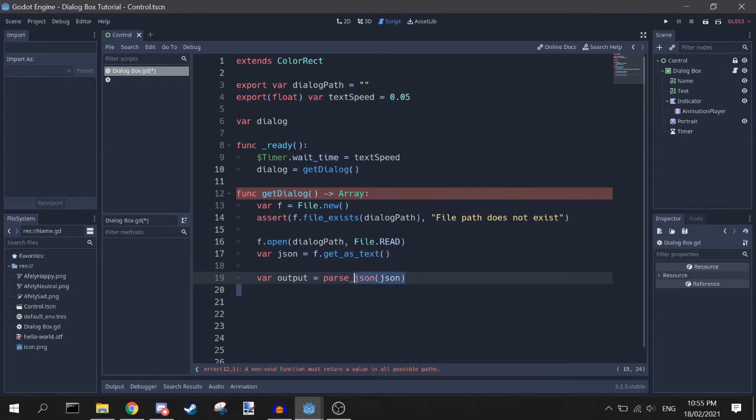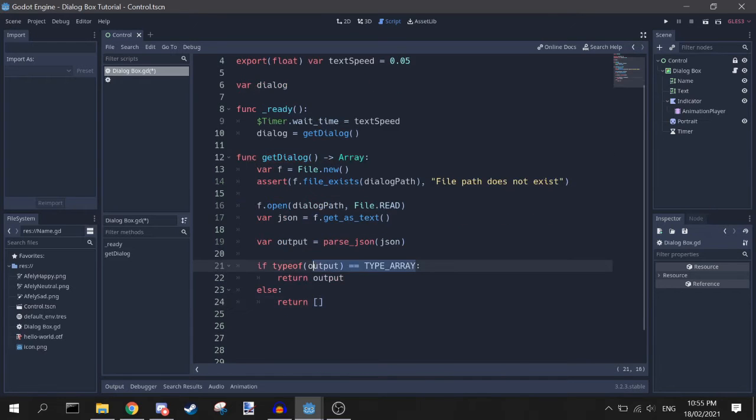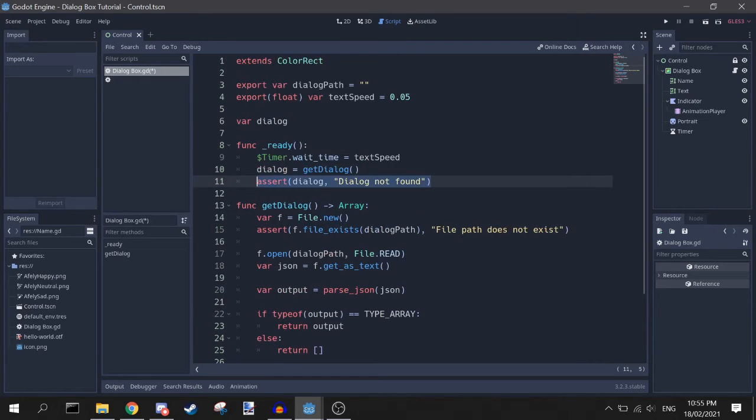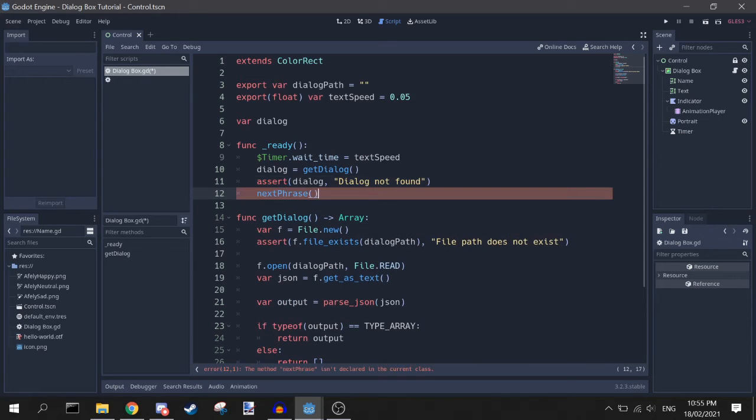Next, we use the parseJSON function to turn our text into a usable variable, in this case an array. And finally, before returning output, we need to check if it's an array, or else we'll get an error. Next, add another assert after that to make sure our getDialog function actually worked, and then we'll move on to the nextPhrase function, which we'll write now.